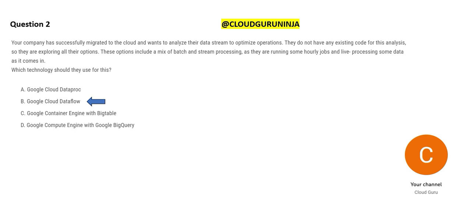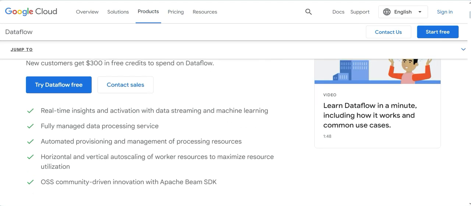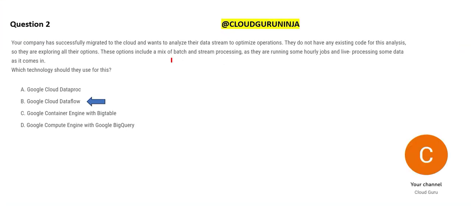Option B, Cloud Dataflow, is correct. Dataflow gives you real-time insights with data streaming and machine learning. It is a fully managed data processing service. We need a data processing service here. So you see, this mix of batch and stream processing service is required here.